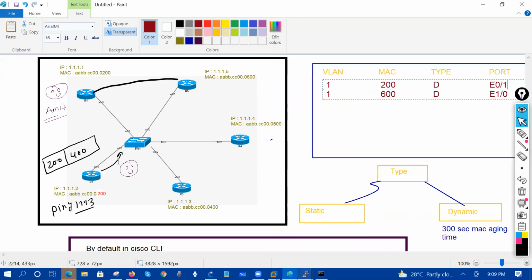So right now, router number 2 sends the packet, so the switch will update Ethernet 0/1. When router number 1 sends the packet, what will the switch do? It will update 0/0. When R2 sends the packet again, it will update 1. Then when R1 sends the packet, it will update 0. When R2 sends, 1. When R1 sends, 0. But they will not hold both entries simultaneously.